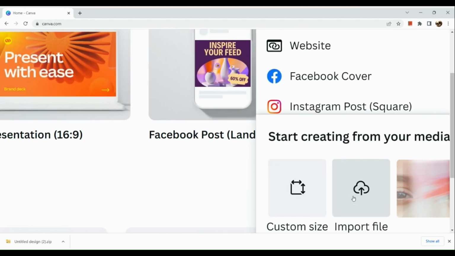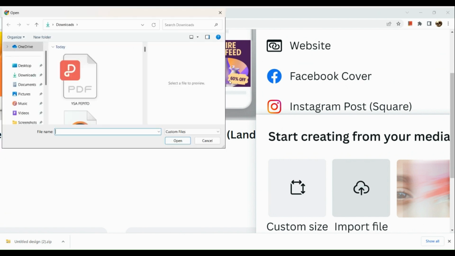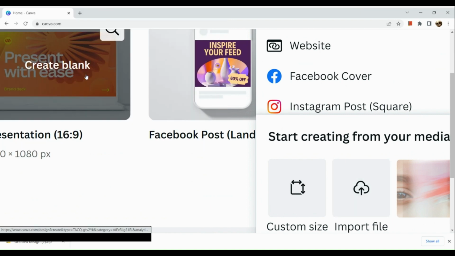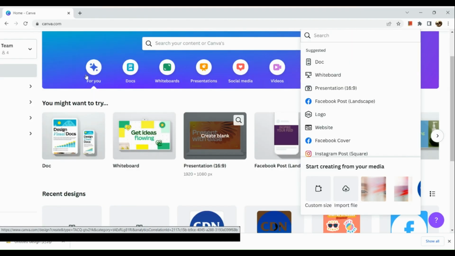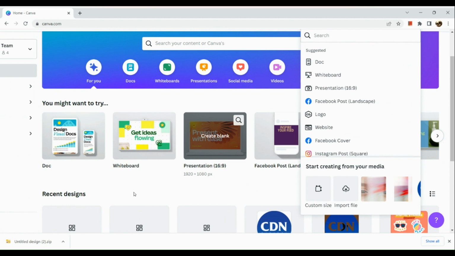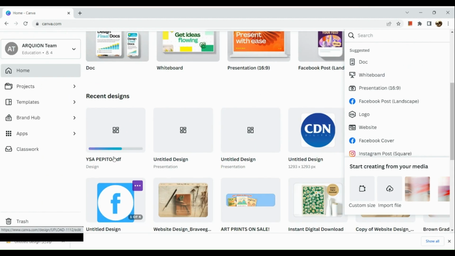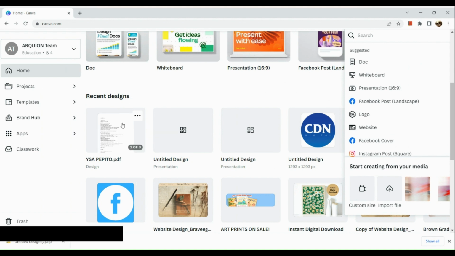There, once you import the file, choose the PDF that you would want to edit in Canva. So say for example, this specific file that I have right here. After which, we'll just have to wait for the file to be successfully uploaded in Canva. Once the file is uploaded in Canva, click on it.